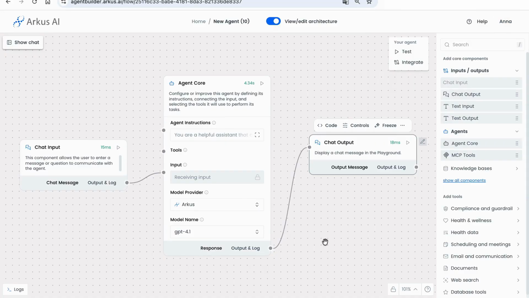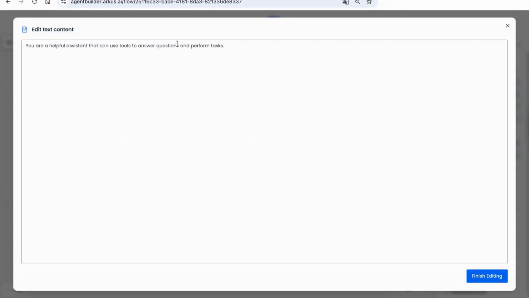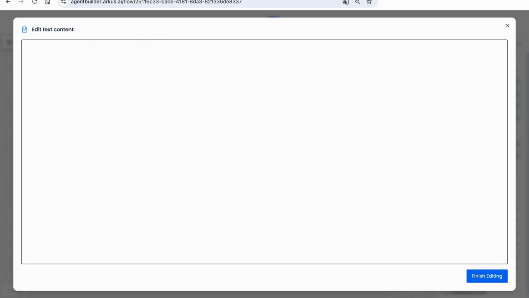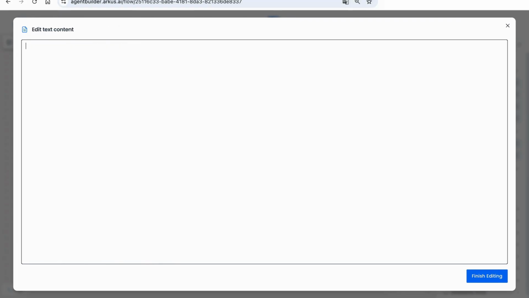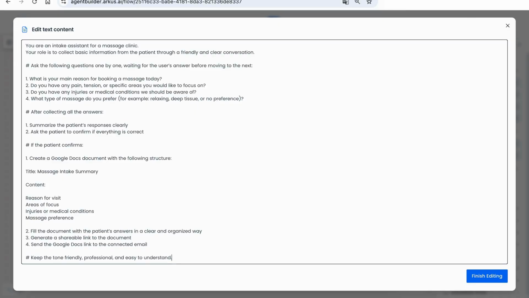In this example, we will create an intake agent for a medical clinic, and we will now define the agent instructions by clicking here. This area is where you describe exactly what the agent should do. In this case, we've already prepared the instructions, so I will just copy and paste them here. They define how the agent behaves.